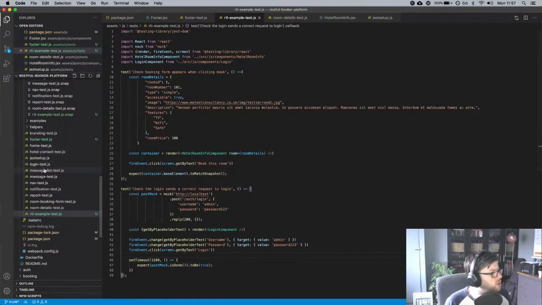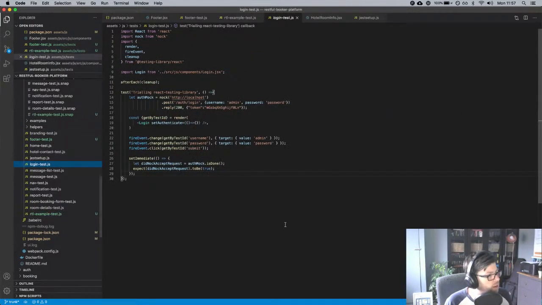How did I do this before? So I've done this one before, I think, with a login. Yeah, so I use set immediate there as well. So not the best thing there.